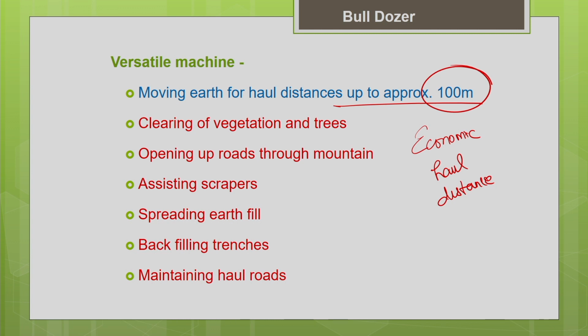You won't get your desired productivity, and if you use it, it will result in a lot of wear and tear for the machine. This machine is designed only for a haul distance of up to 100 meters. The actual distance will depend on the size of your dozer and the type of material which the bulldozer is going to push. If you go for a bigger bulldozer, the economic haul distance may be slightly higher. Greater the dozer size, the economic haul distance will increase.